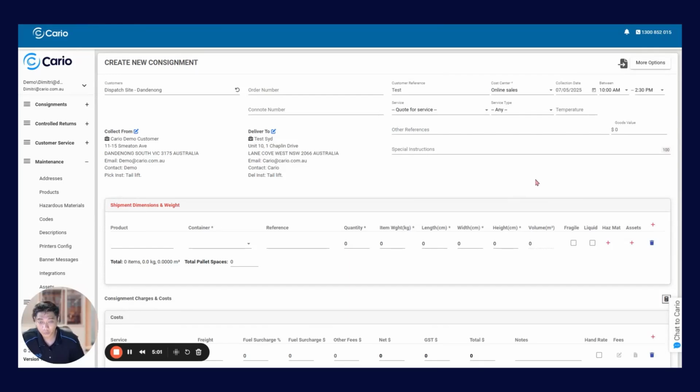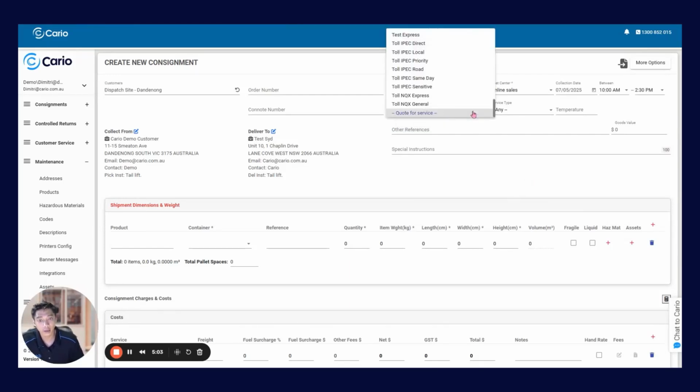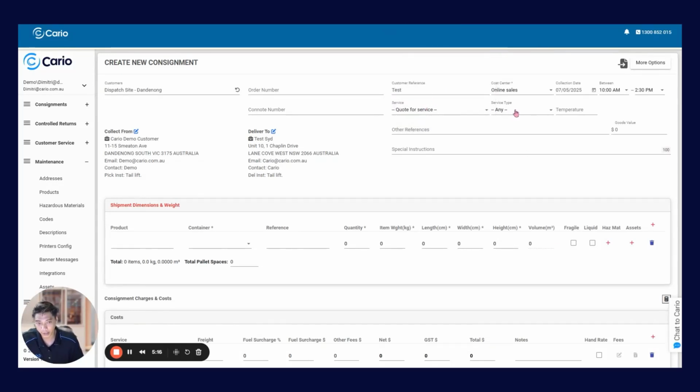Now, if you already know which service you're going to use, you can go ahead and click here and it will give you a drop down with all the carriers that you have available at your disposal. However, if you're unsure and you would like to get a quote comparison before this, you can go ahead and leave these blank for now. The next step would be to input your shipment dimensions and weight.